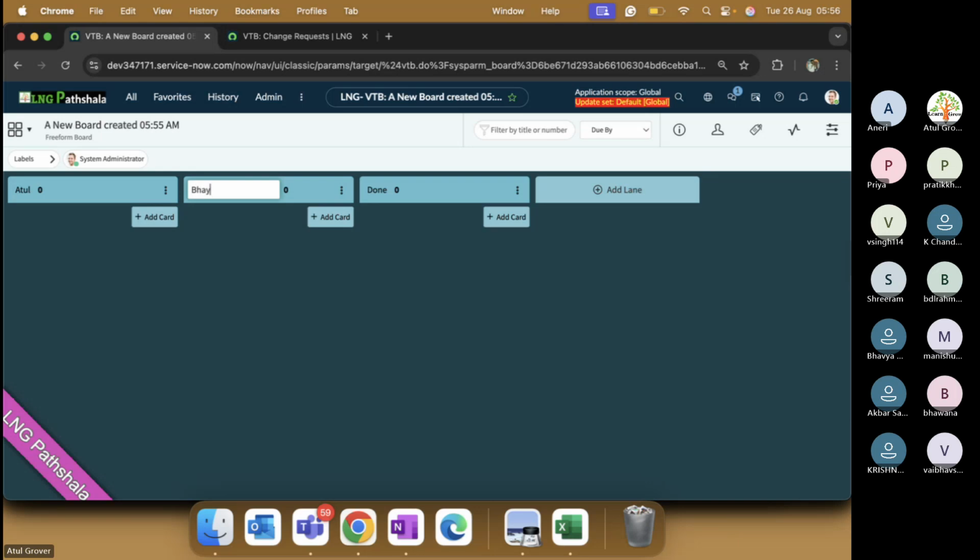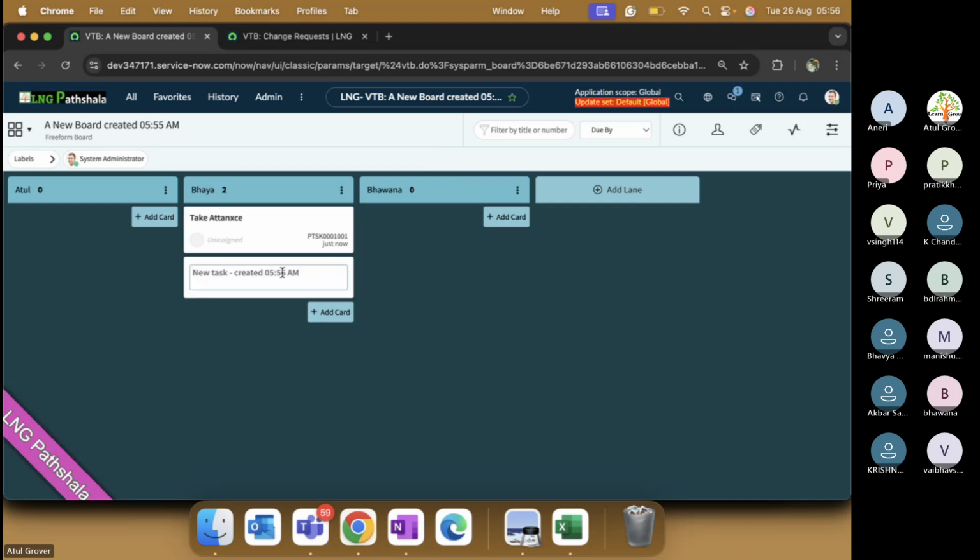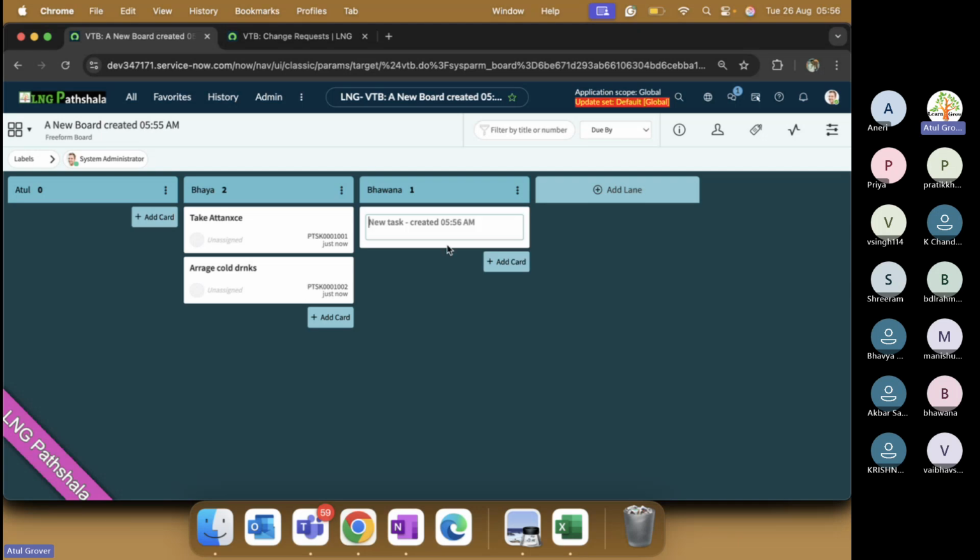Atul, Bhavya, Bhavna. So Bhavya need to do take attendance. Bhavya need to do arrange full drinks. Bhavna arrange disposals. Now I can move anything like this.